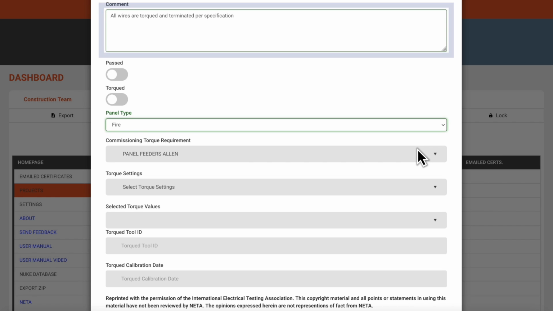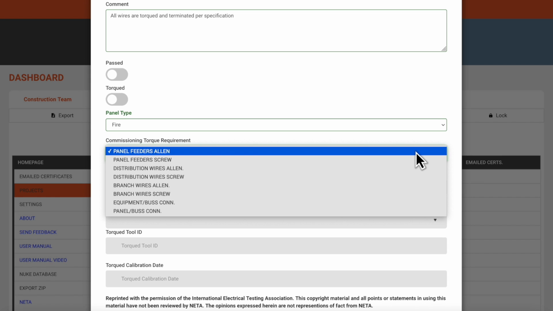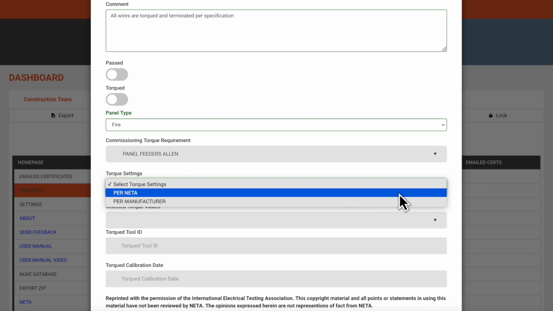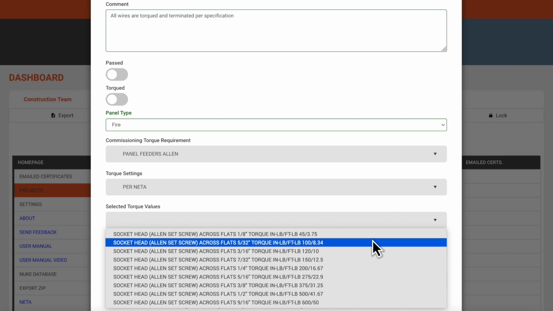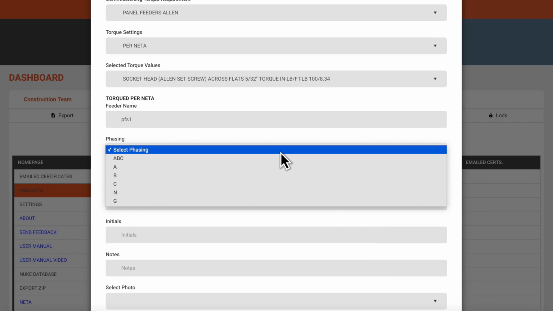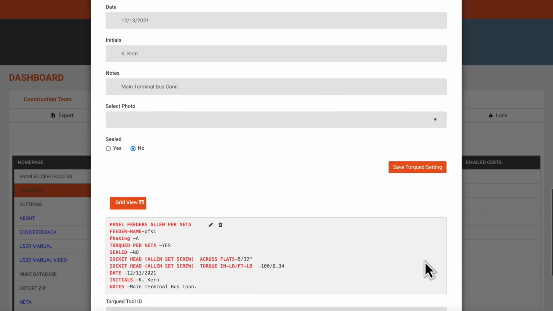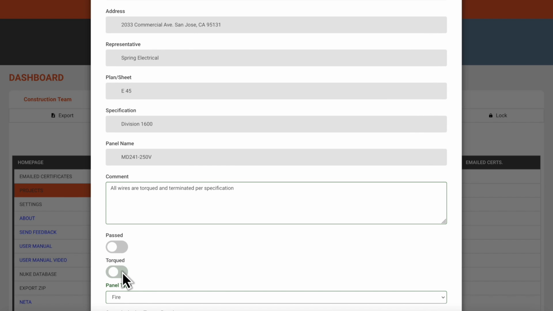If you're not adding a panel, change to the appropriate equipment or bus type. Choose a torque requirement and select the settings and values. Enter the names of the feeders and choose the phase. Then add any remaining details. Now, click the torqued and passed buttons to toggle them to green. If the work is ongoing or incomplete, leave the appropriate toggle in the default position.